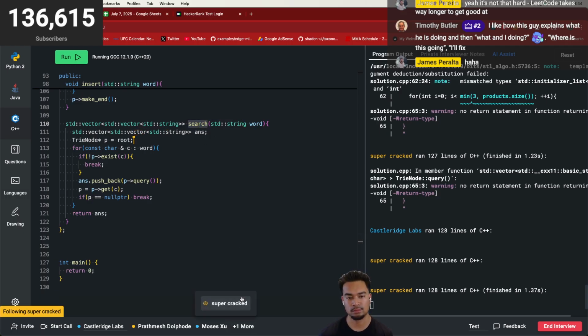We get our pointer to our root, and then for every character in word, we check if this character exists. If this character doesn't exist, this means that there are no words at all in our original products list that match this prefix, so we can just break and return what we currently have. Otherwise, we will push back p.query.